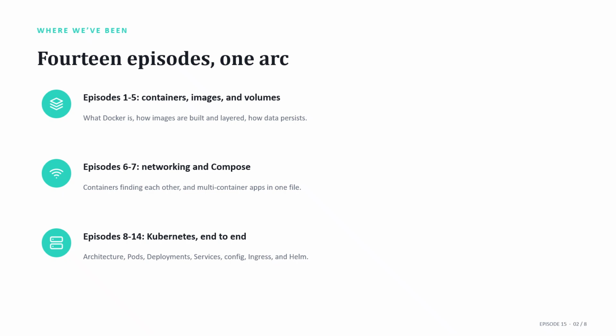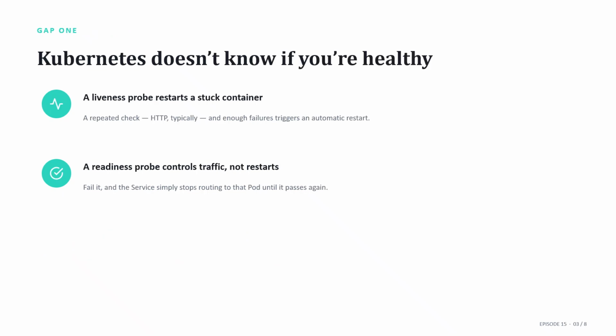ingress, and Helm. This last episode is about the gap between "it's deployed" and "it's production ready," because they are not the same thing, and this is where that gap closes. First gap, Kubernetes doesn't actually know if your application is healthy, only whether the process is still running. A probe closes that gap.